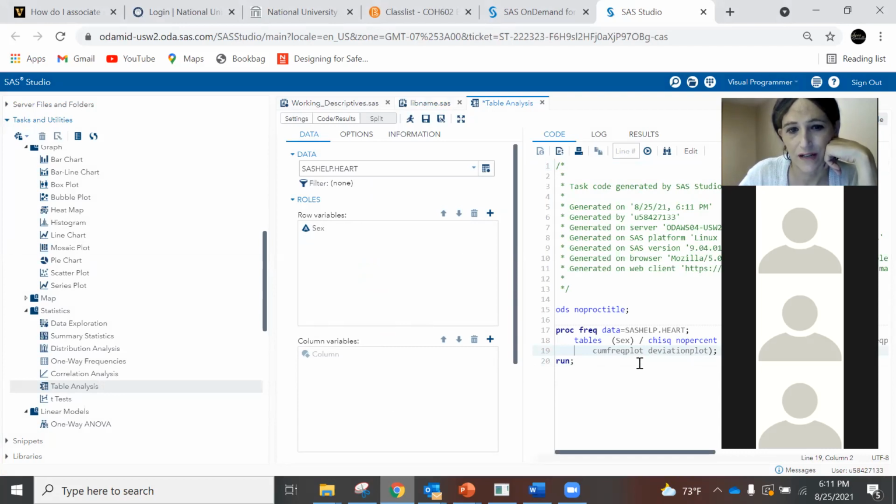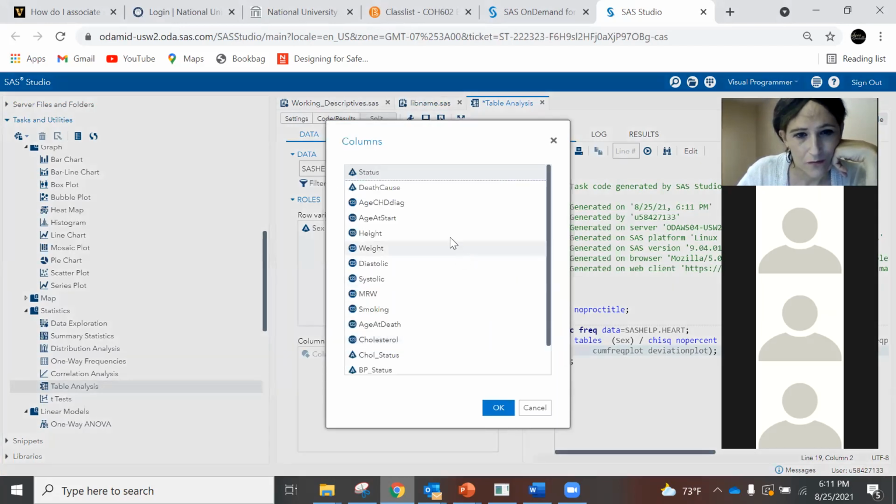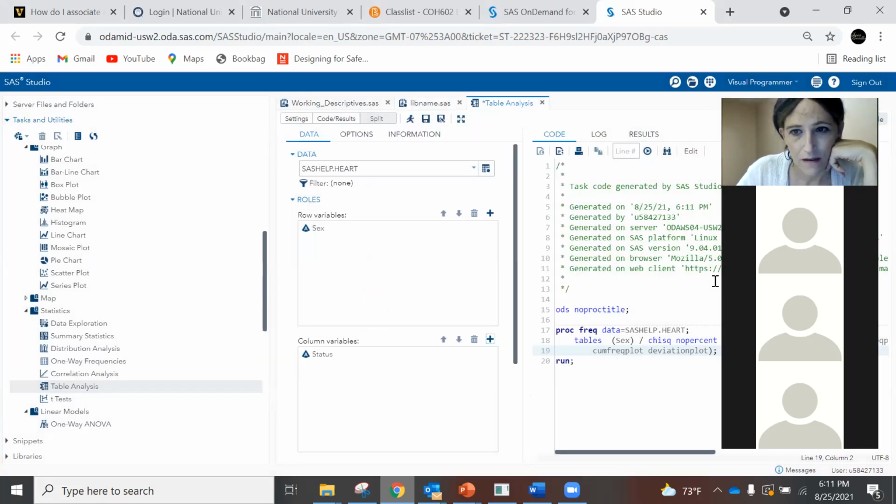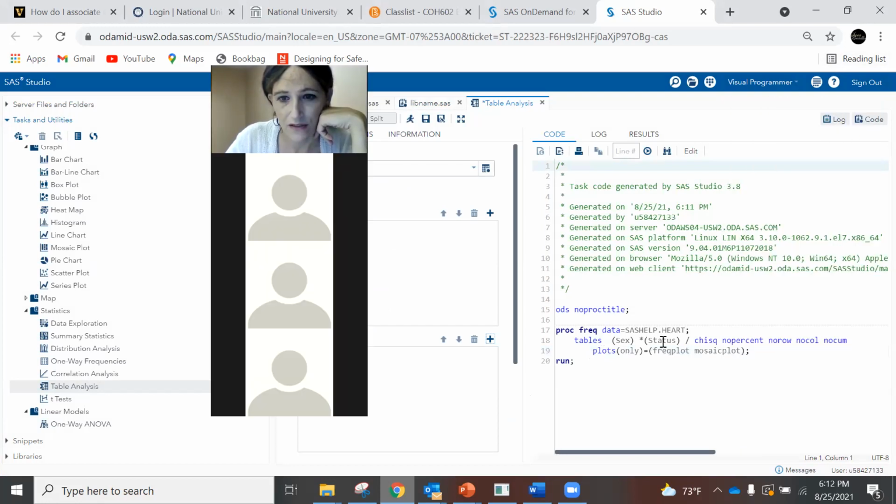So this is a good way to learn how to program in SAS because you can see what changes over here. So right now I have sex against nothing. And then as soon as I add status, okay, it's a little hard to see if I'm in the way here, but now it's actually put sex by status in here. But like I said, I can't really manipulate that, which is a little annoying.